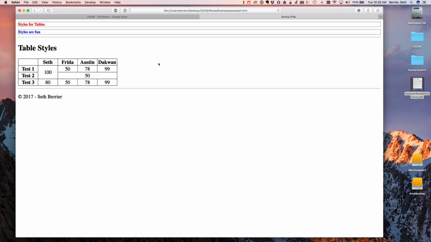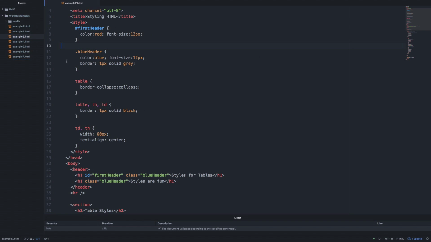It is. Now notice here, it still has the border around it, so it is picking up the blue header one. And for a brief moment in time there, it was blue, but we didn't see that because it immediately got overridden by being red.